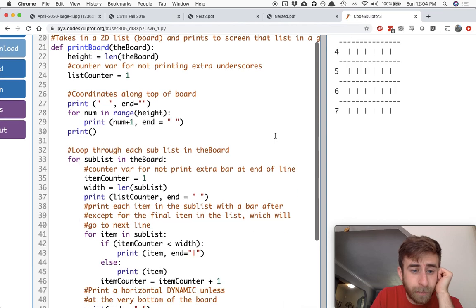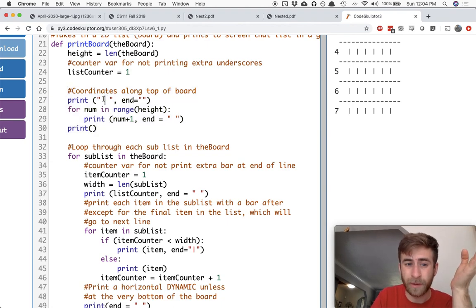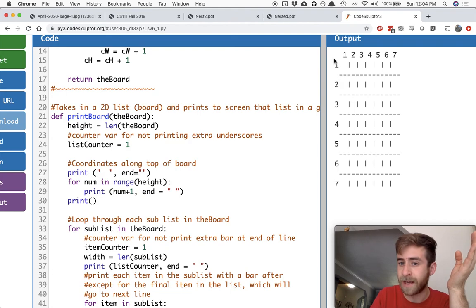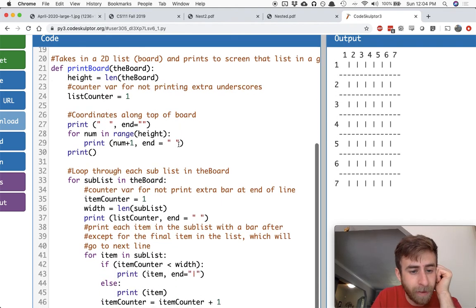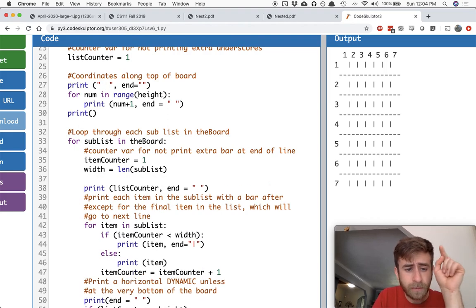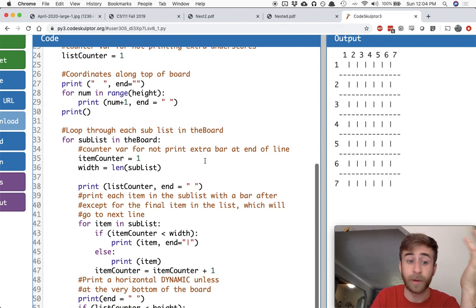yeah, we edited our print board. We had to do coordinates along the top of the board. That was easy enough. We just made a new little loop, and with some space at the beginning before the loop, so that they lined up nicely with the spaces that come from the extra counter there. And then just right before this other loop where I do the horizontal sublist for each one, I just printed out the list counter, which says, all right, we're on the first list and the second list and the third list that we had from a previous video.